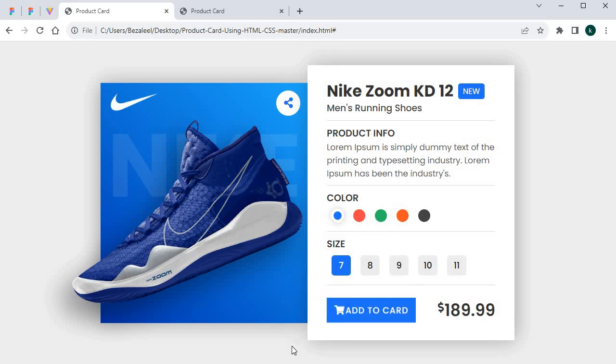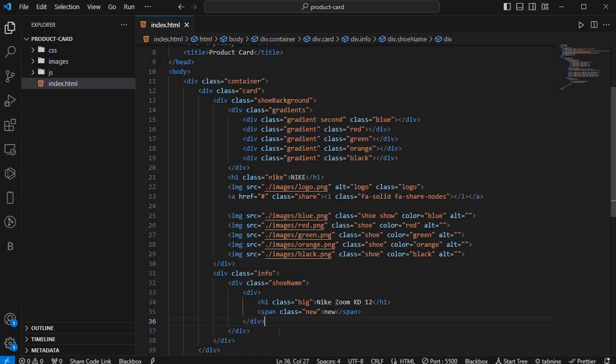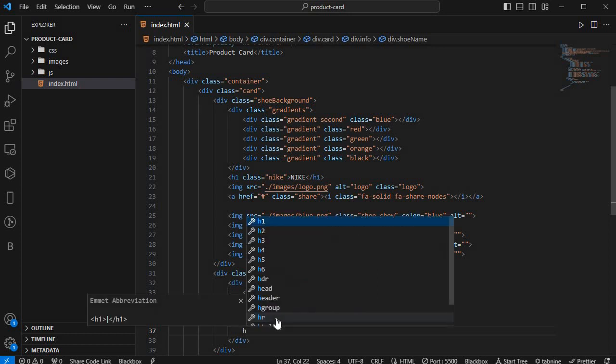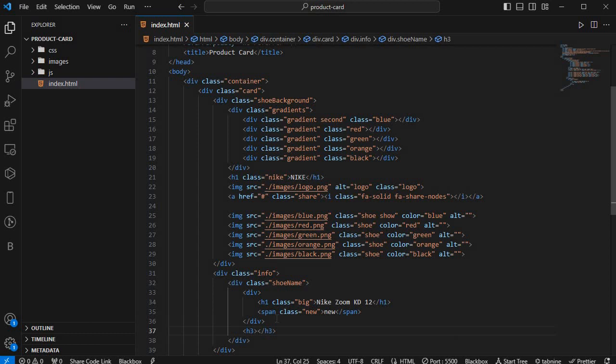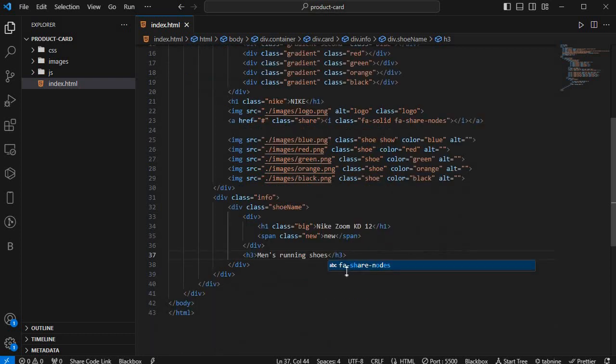So let's go straight back into our VS Code. Let's add the h3. It will be outside of this. So we have the h3, and we said men's running shoes. Yeah, if I'm not mistaken, men's running shoes. So that's about the first section there.